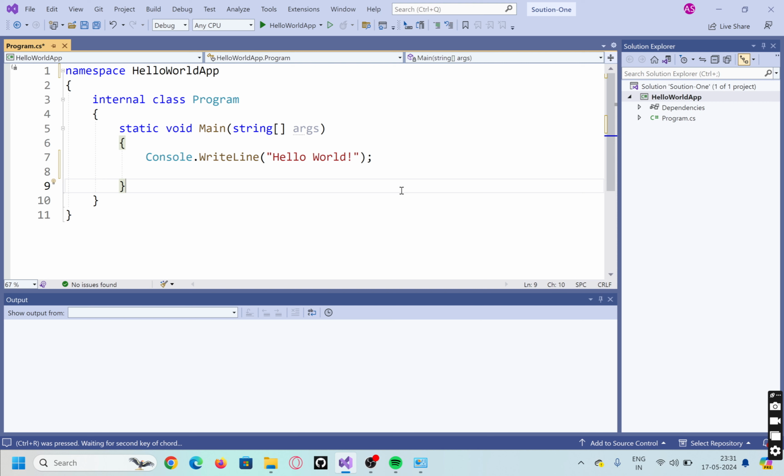Okay, so welcome everyone. In the last session, we saw how to create a simple console application using the C# language in Visual Studio. In this tutorial, we will discuss the project structure which we get by default.